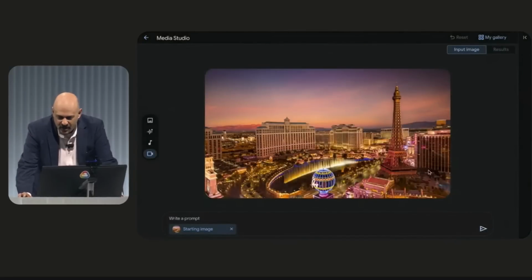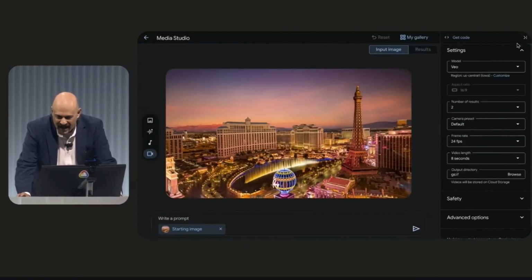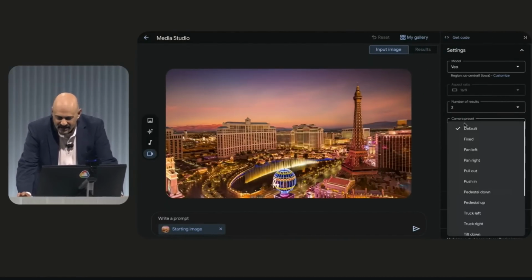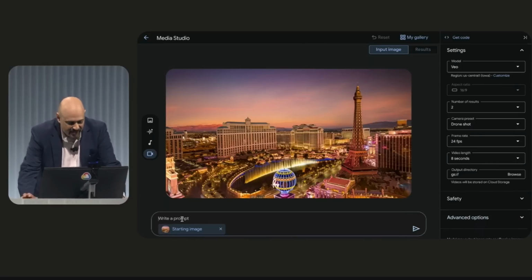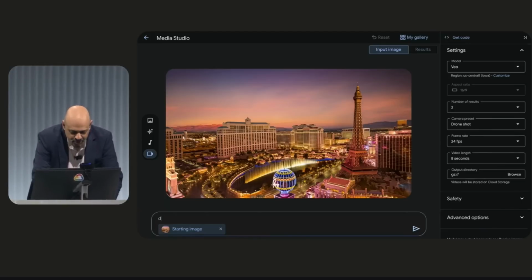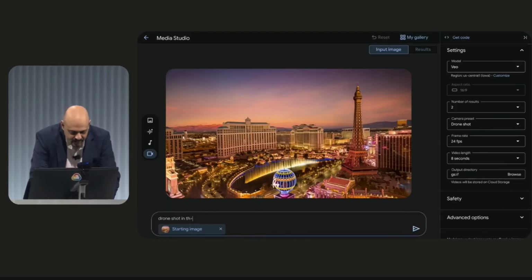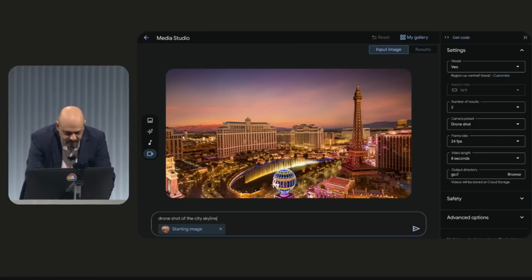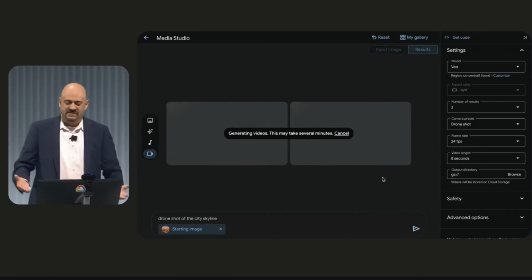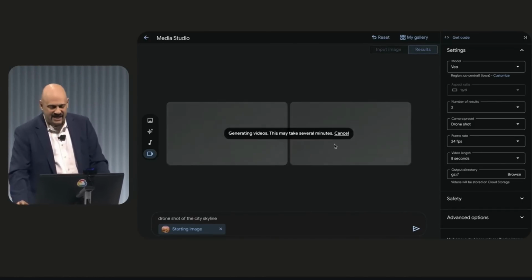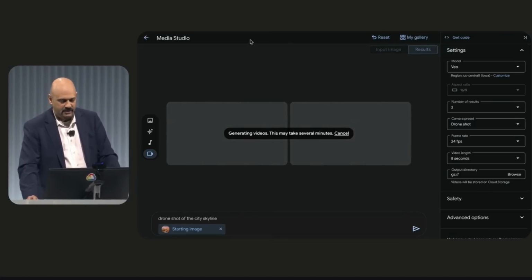We're going to generate video, but here's the new hotness. Check it out. Camera presets built right into Veo. Panning left, panning right, time lapse, tracking shots, and even drone shots. So let's go ahead and submit a drone shot of the city skyline. There we go. We'll go and submit this. Now, normally this would take a few seconds. I ran this earlier today, so it's cached, so it's going to be a little quicker than normal.